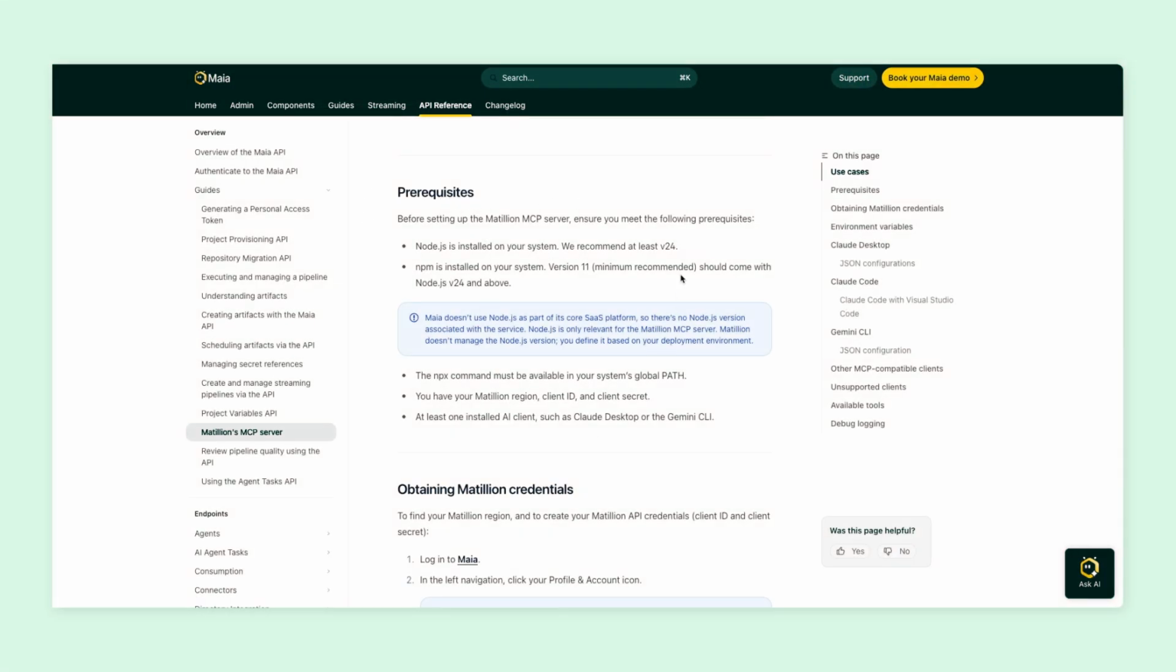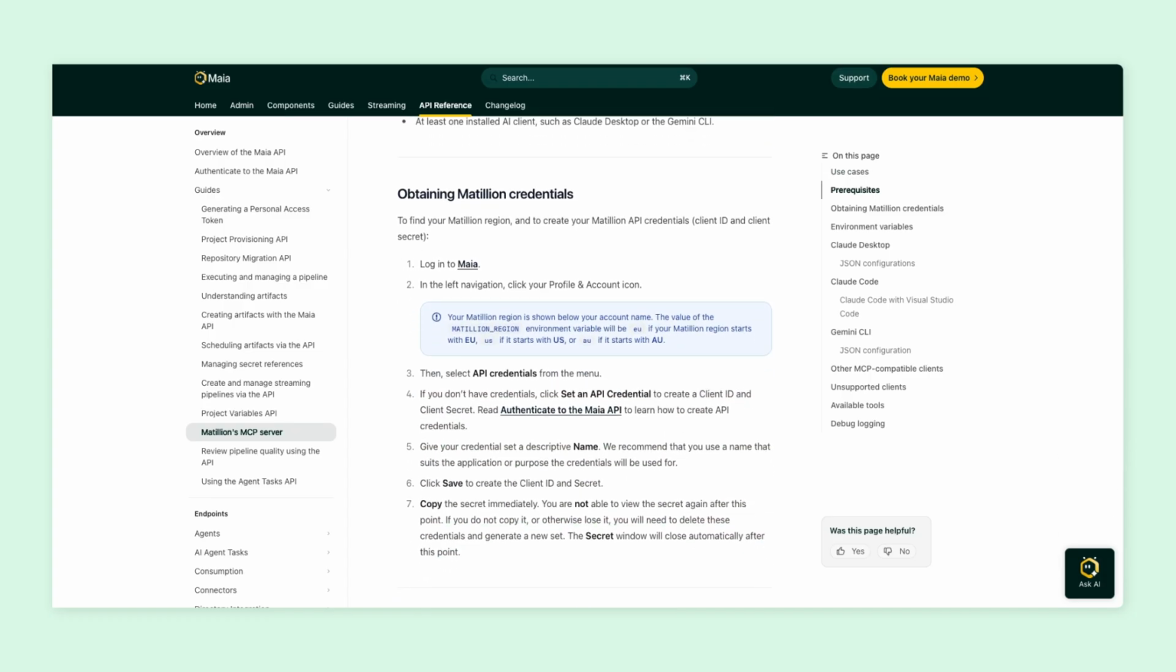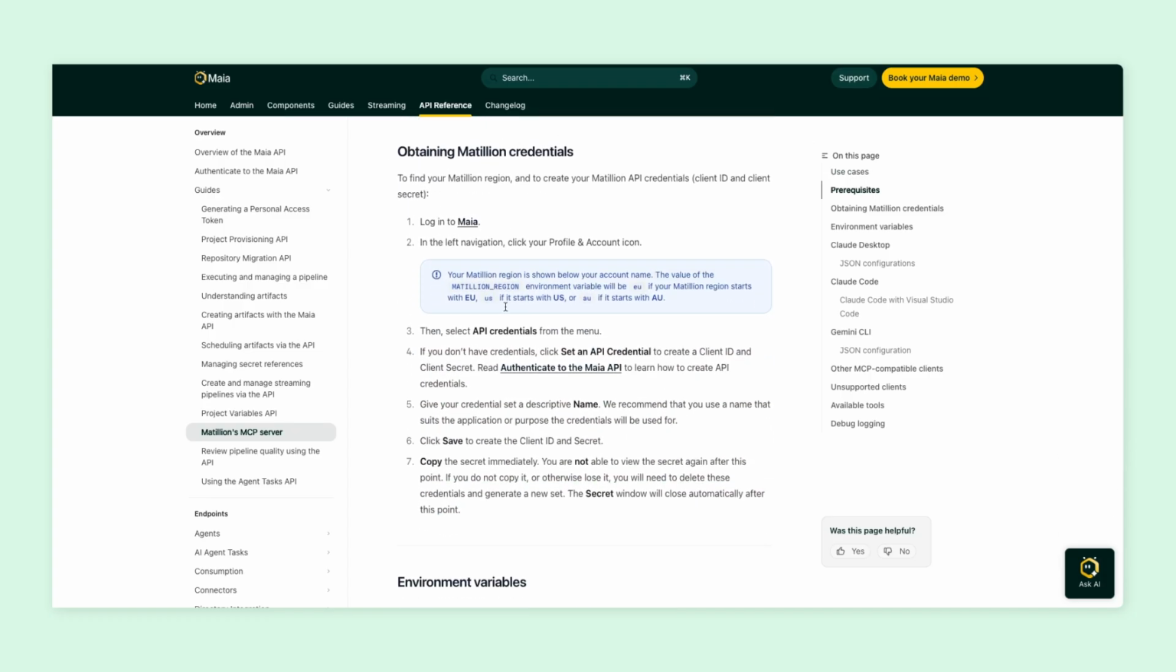To get started, you'll need to install and configure the Matillion MCP server, following the setup guide found in our documentation and linked in the description of this video. You'll need Node.js and npm installed, along with your Matillion client ID and secret. If you don't have your Matillion client ID and secret, we show you how to generate it in the video also linked in the description.